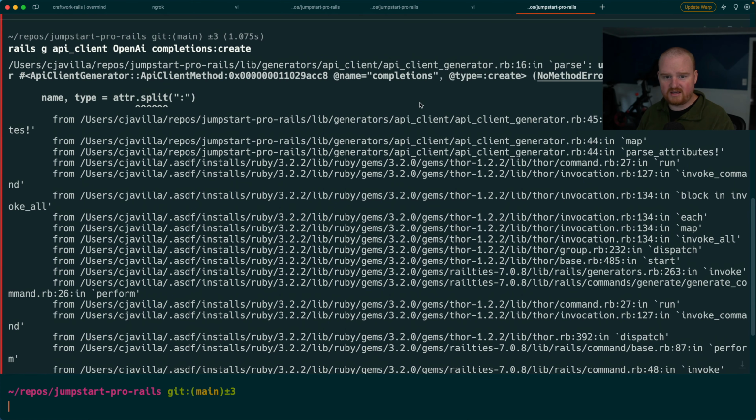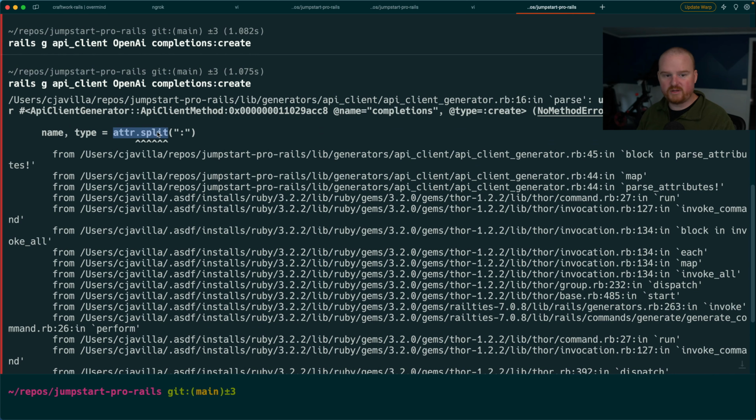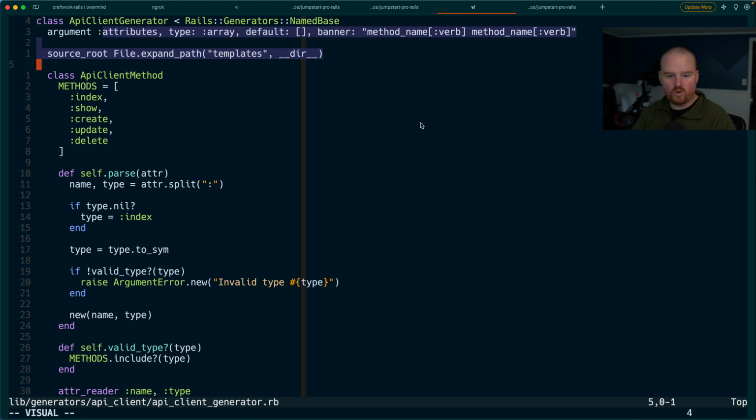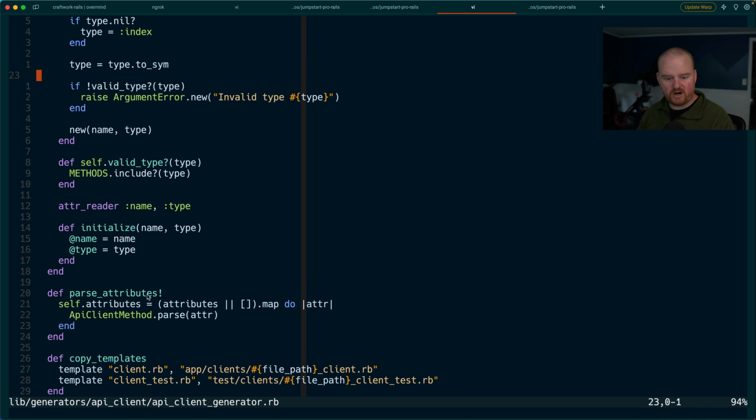All right, crashed again. What do we got? Adder.split, no method error, split for application client, API method, blah, blah, blah. So one thing, I don't know why, but this parse attributes method is called twice when you're generating. I have no idea. I don't know if that's once for each template or whatever. If you're a Railsy, comment down below and let us know what's up.